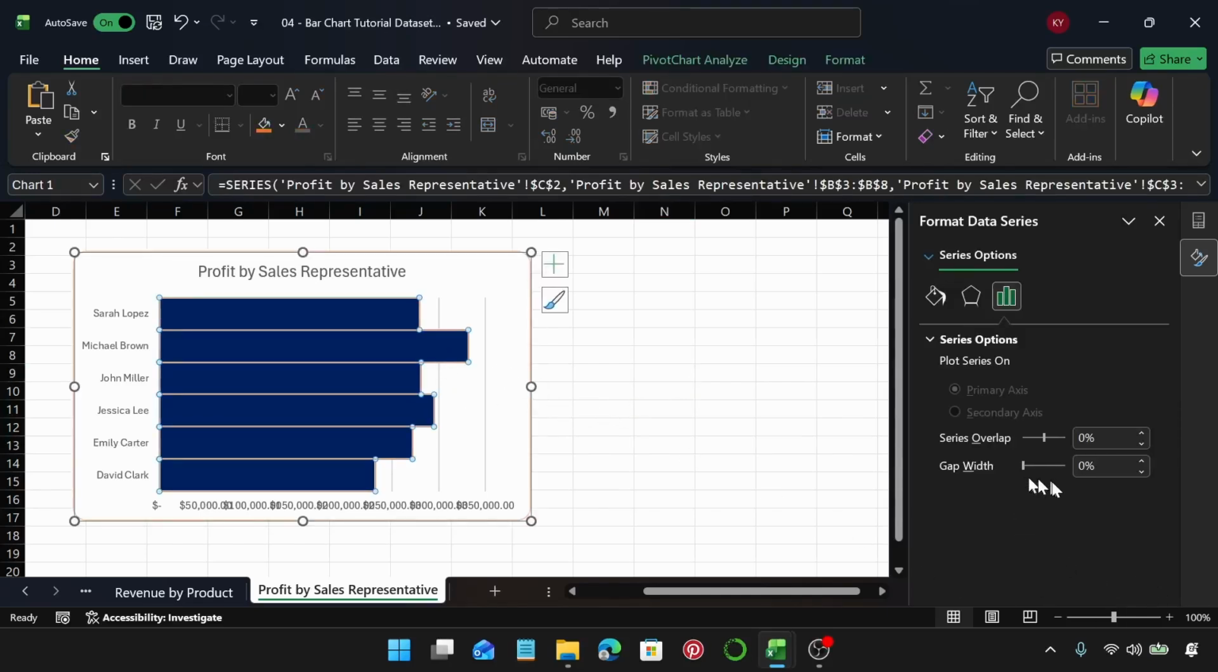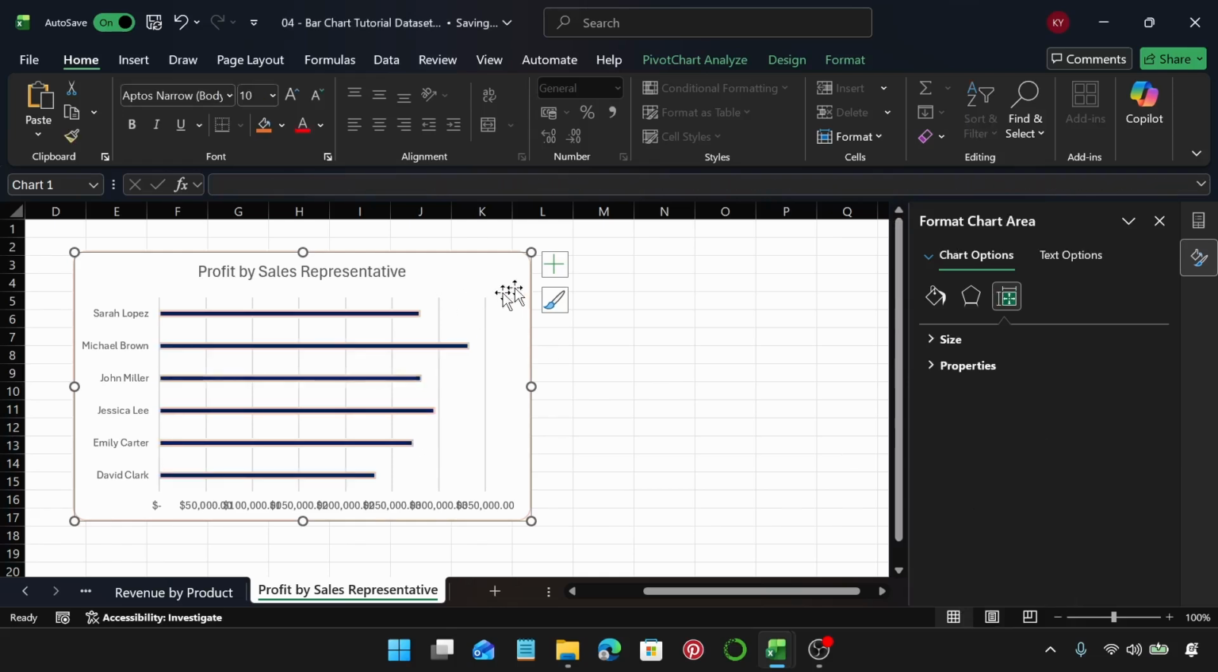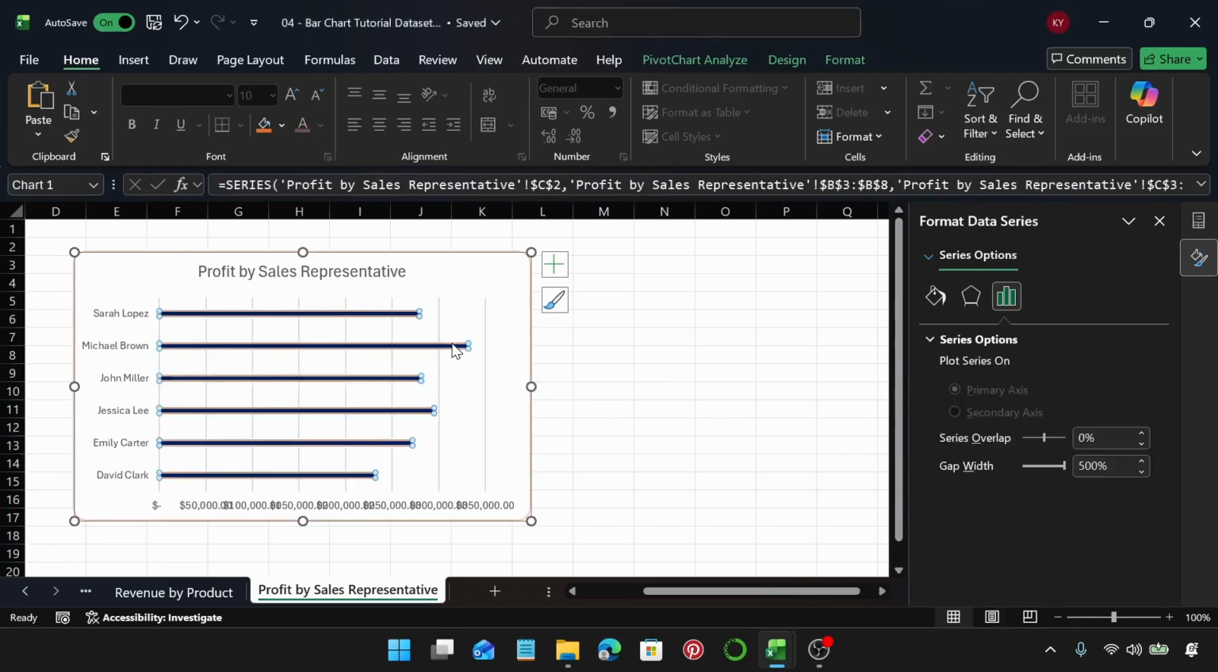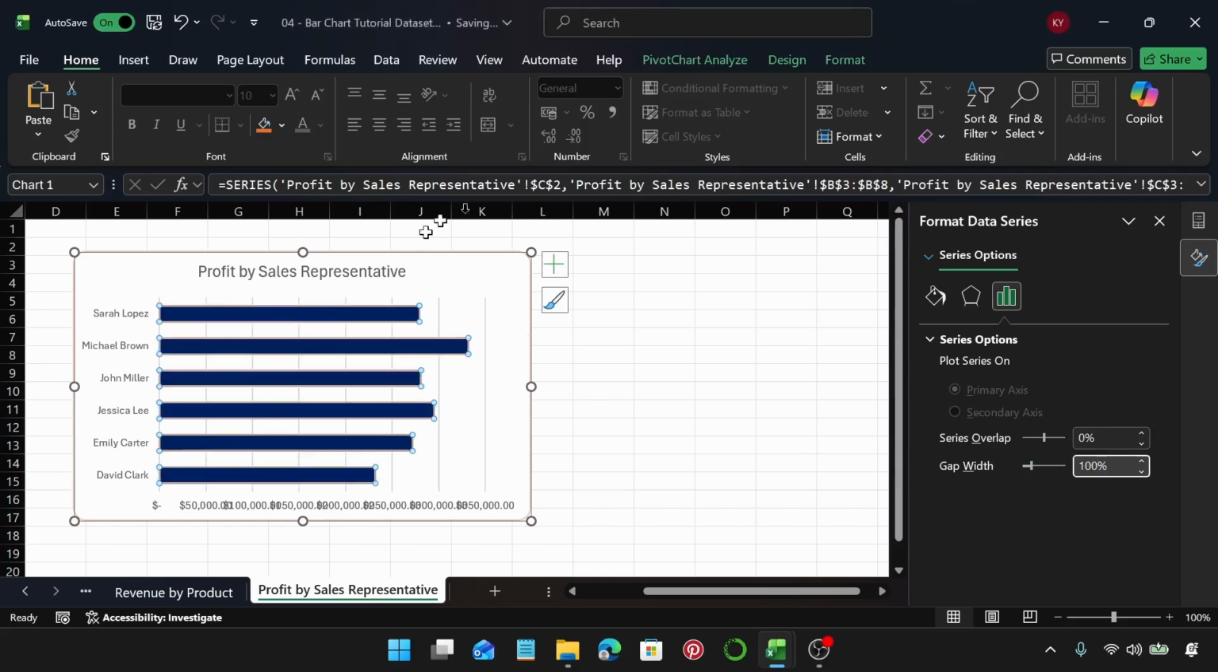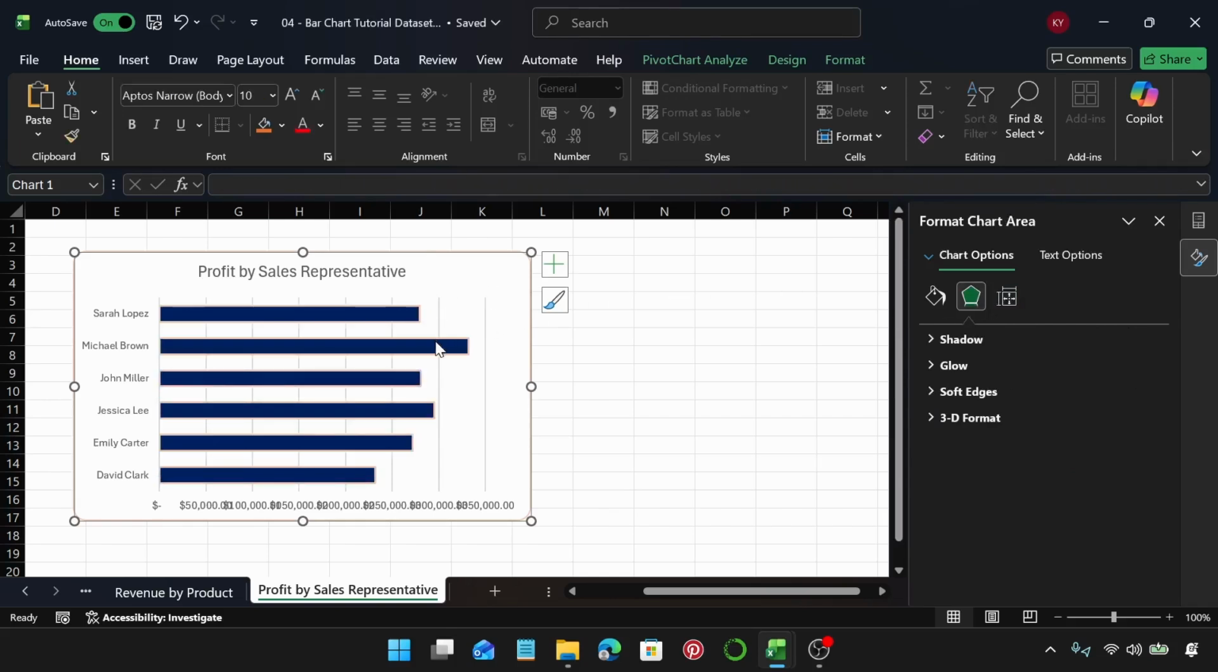So depending on what you want, let me see what happens if I use 500 and we have these really skinny bars, which, if that's what you're going for, then by all means go for it. But I'm going to stick to, let's do 100 instead of 180. I'm going to leave it at 100, and that's what we have. You can add shadows and glows to your series as well.